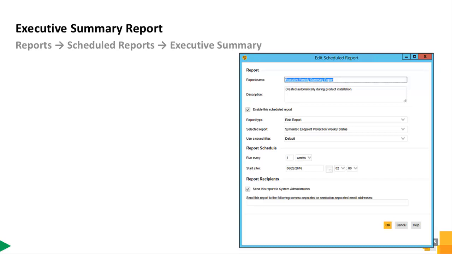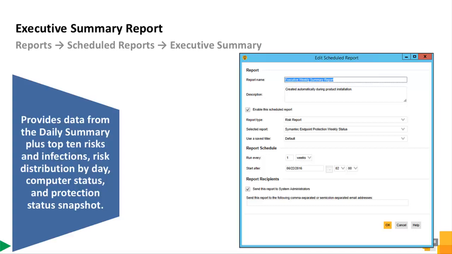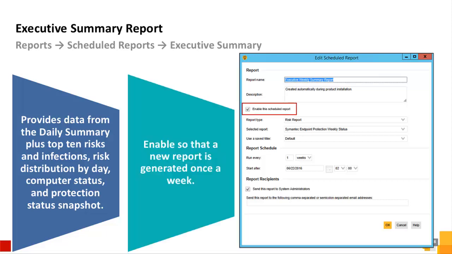The Executive Summary Report is scheduled to run once a week and shows threat activity in the environment. It provides data from the Daily Summary Report plus top 10 risks and infections, risk distribution by day, computer status, and a protection status snapshot. Executive Summary is helpful for conducting a health check and identifying what areas need further investigation.